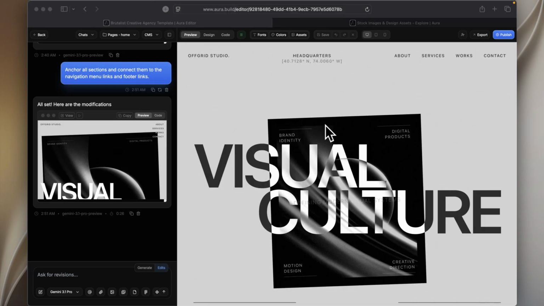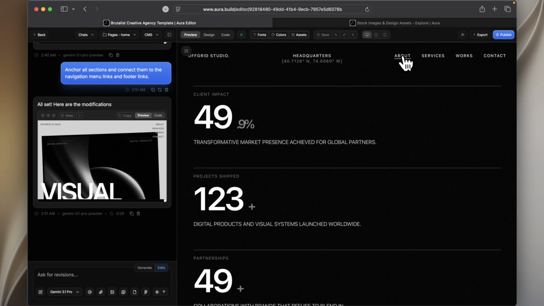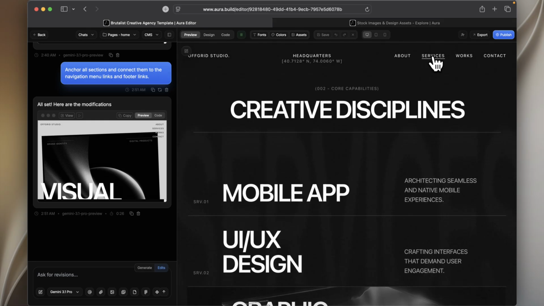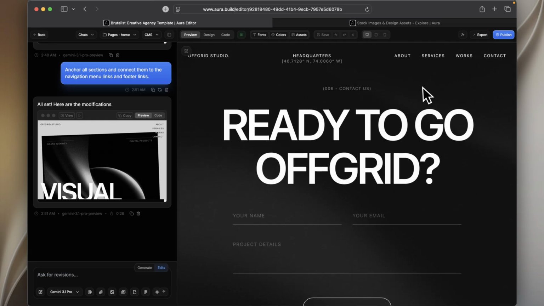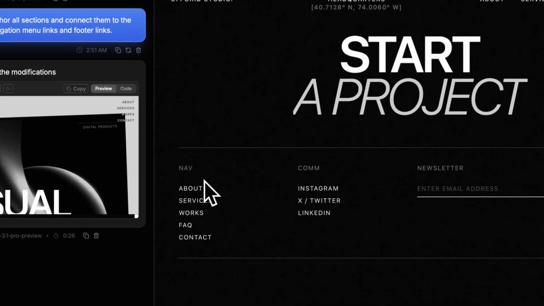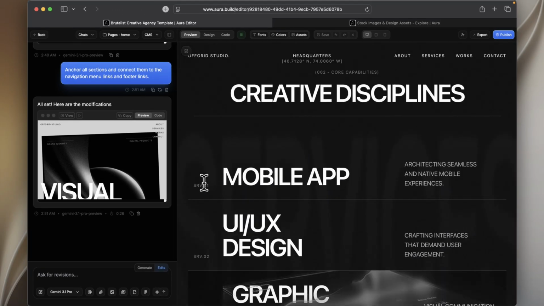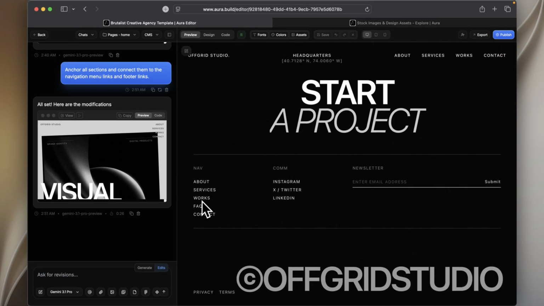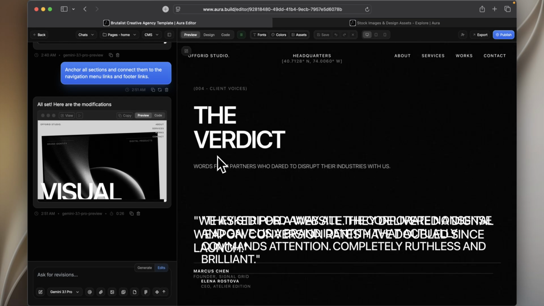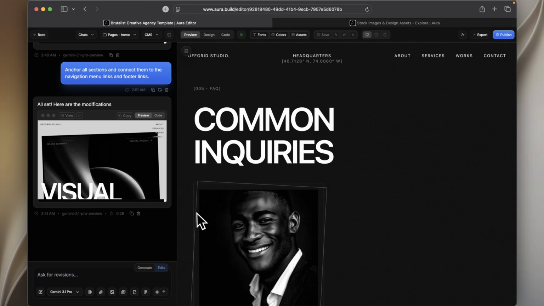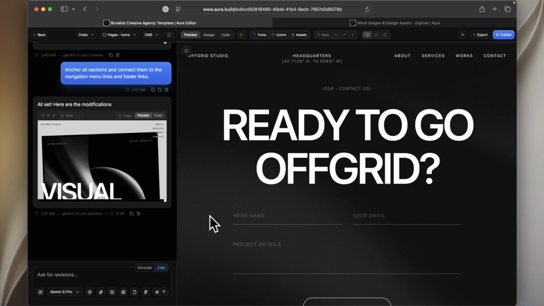The modifications are done. I'll quickly test the links and make sure each one scrolls to the right section. Good. All works fine for the navigation links. Let's go to the footer links. Nice. Everything is fine.